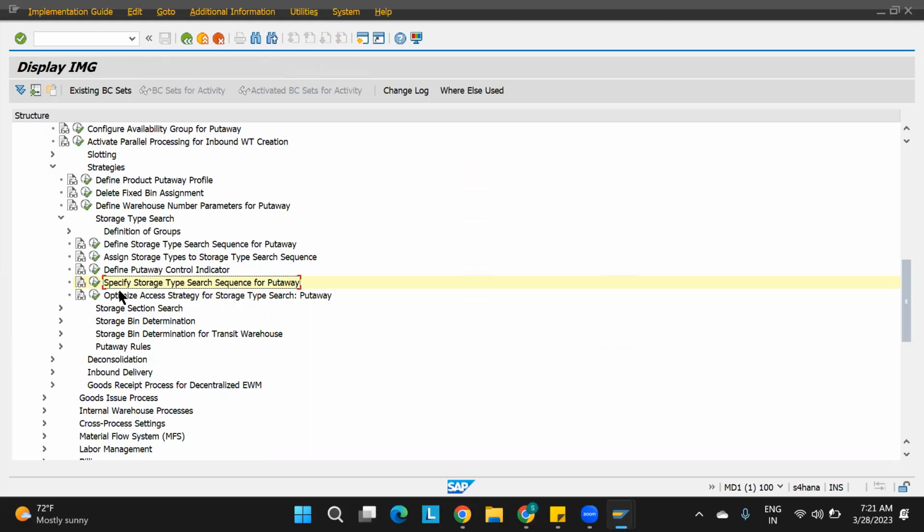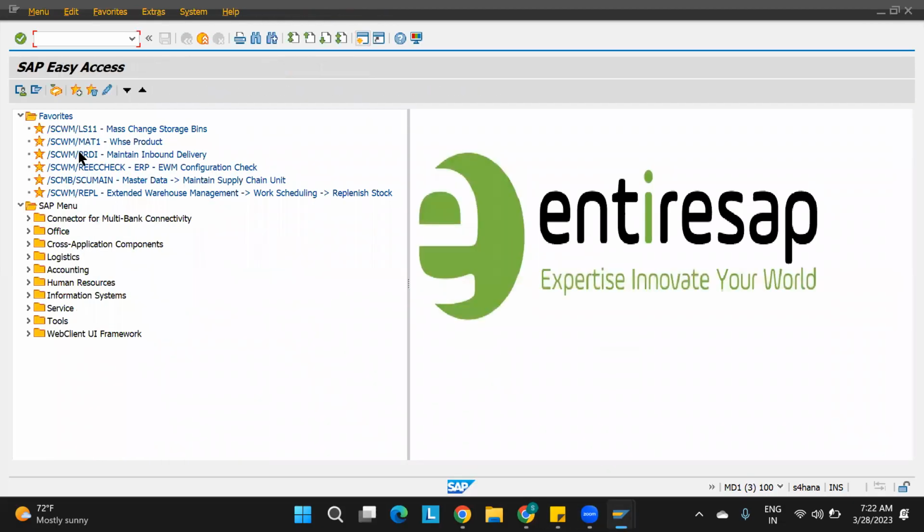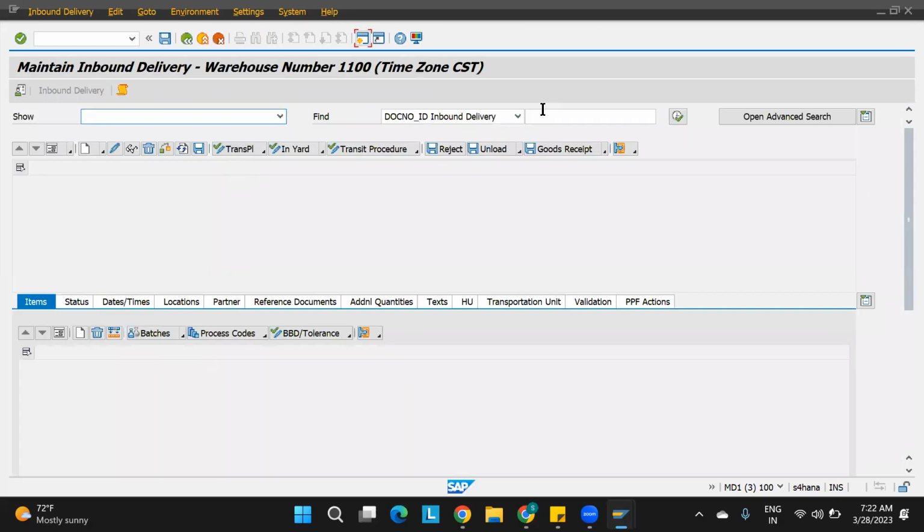Based upon the put away control indicator only, whatever the strategy is there, it has to trigger now. Okay, we'll just search that. We'll just check whether the strategy is triggering or not. I'll just go to the PIDI and we'll open the previous one.